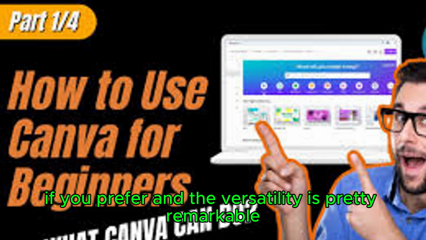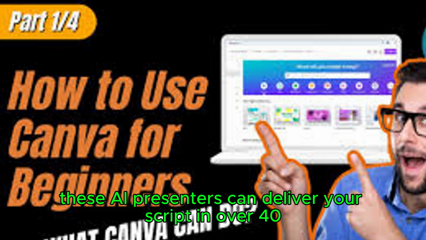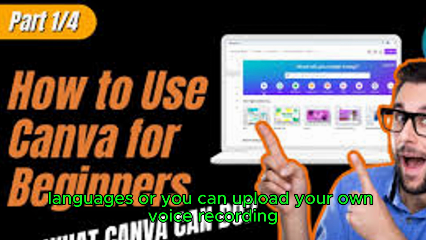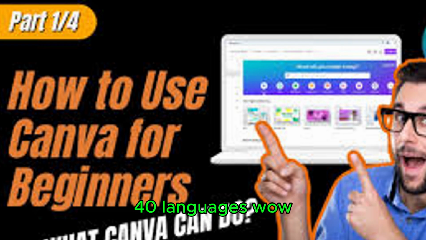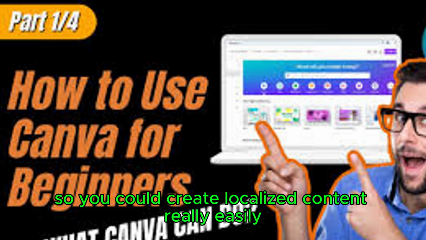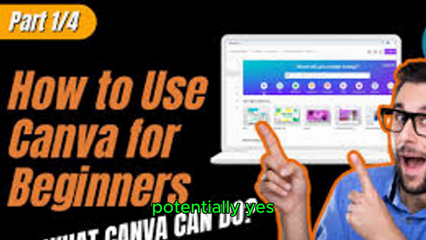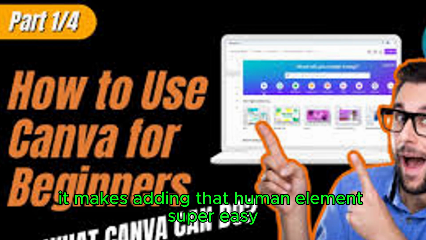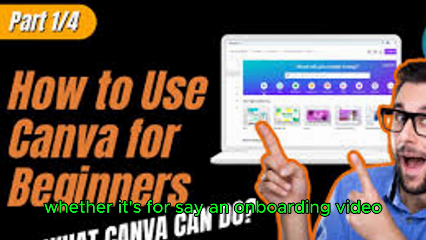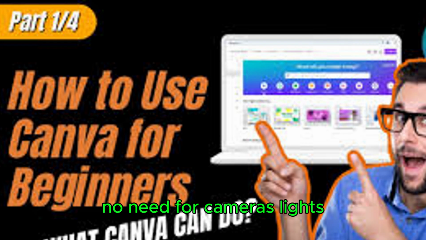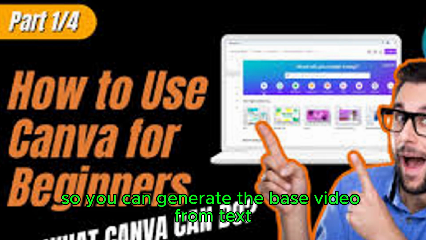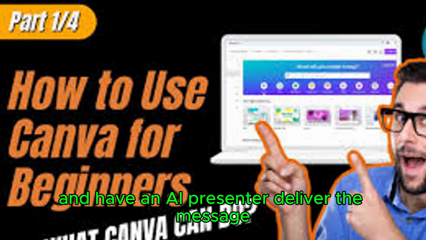And the versatility is pretty remarkable. These AI presenters can deliver your script in over 40 languages, or you can upload your own voice recording, your own audio track for them to lip sync to. 40 languages. Wow. So you could create localized content really easily. Potentially, yes. It makes adding that human element super easy, whether it's for, say, an onboarding video, a quick social media ad, training material, whatever. No need for cameras, lights, green screens. Okay, so you can generate the base video from text and have an AI presenter deliver the message.